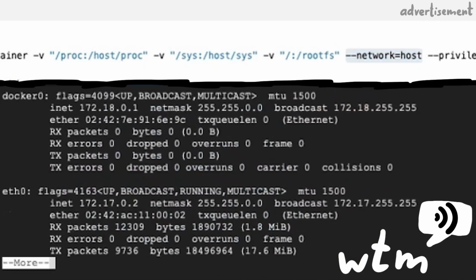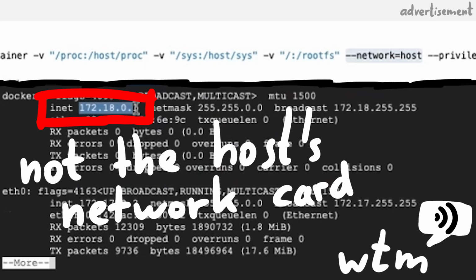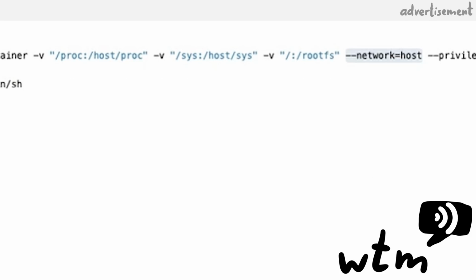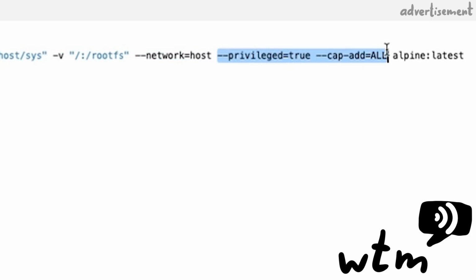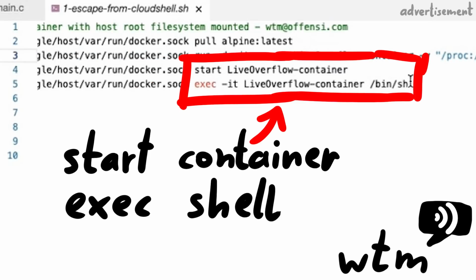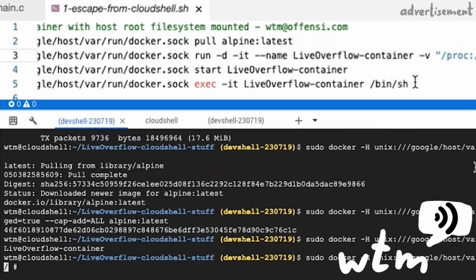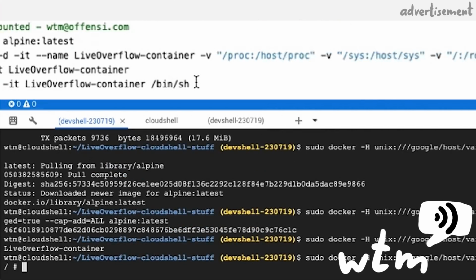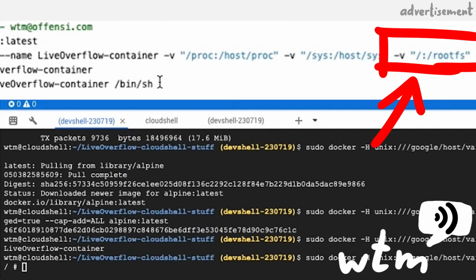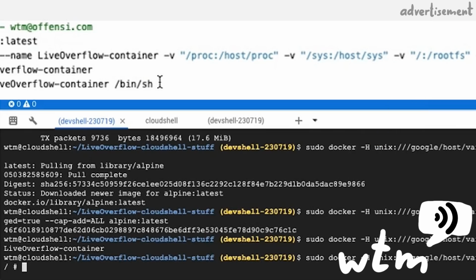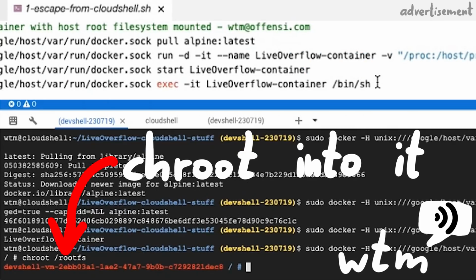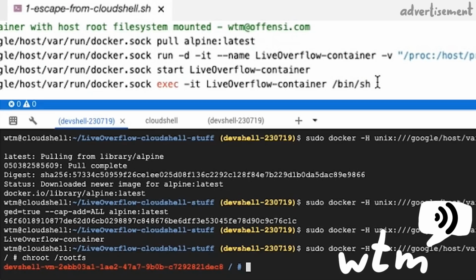As you can see at the moment, we don't have the host-based networking available. These are internal IPs reserved for container networking. And then we give it all privileges and all capabilities. And then we start it and execute a shell. And as you can see, this allows us to look a bit deeper into the internals of what Google is actually doing. Over here you saw we've mounted the root fs inside the LiveOverflow container, and I will just change the root into that. So we're now still inside the container, but this container has a lot more privileges.